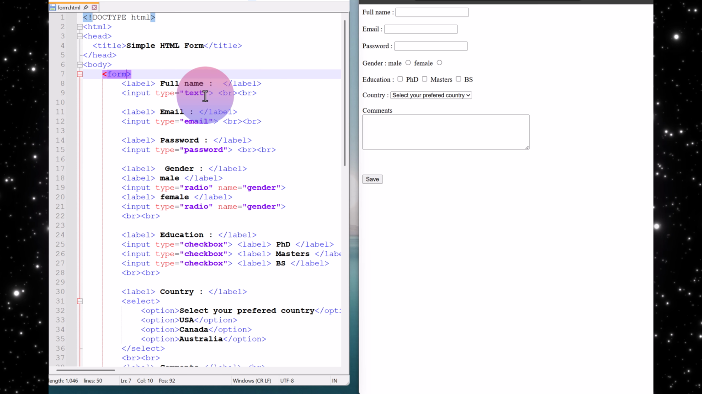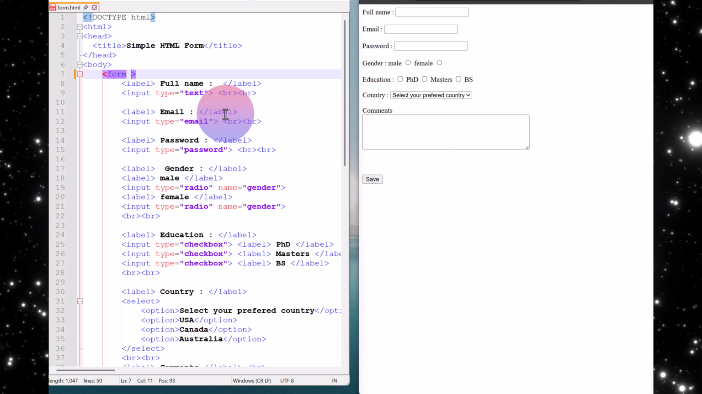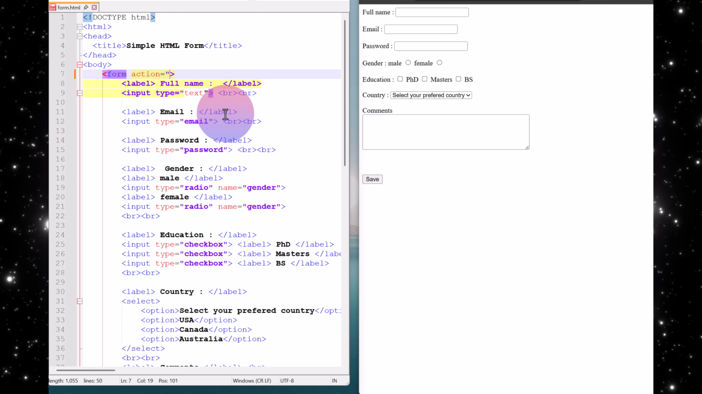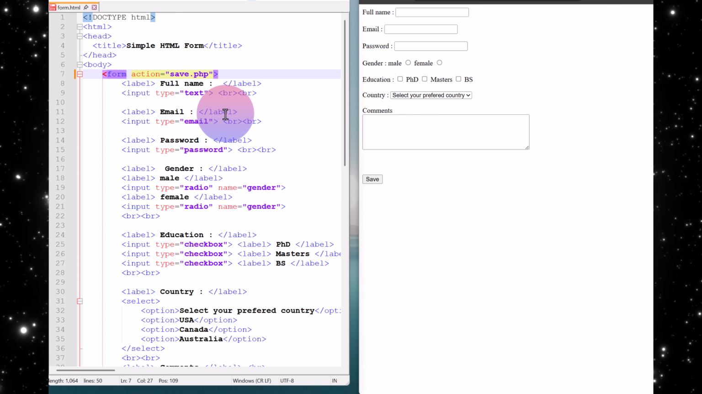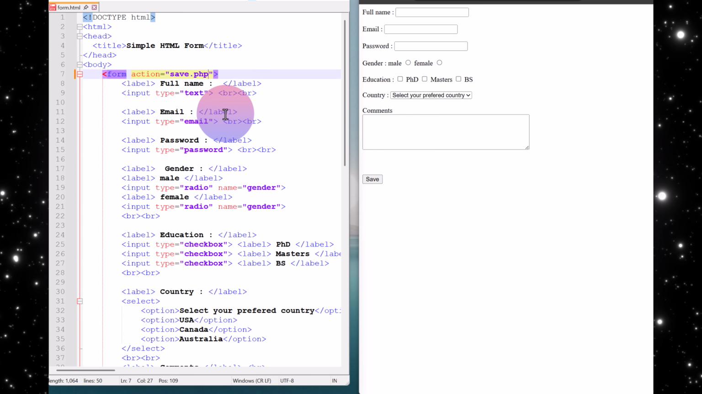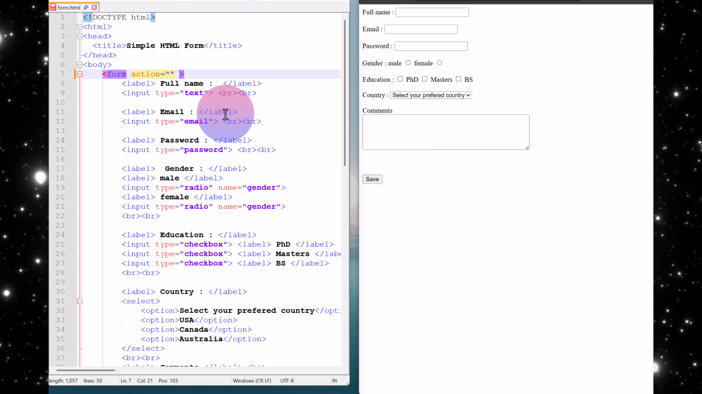Here's the first one. The first attribute that I'm going to tell you about this form is the action. Now, the purpose of this action is to tell the browser where to send the data. Here you will write the name of the page where you want to send the data. Suppose you have some file with the name save.php where you want to save your data, or some other file, that will process your data and check its validation, etc.